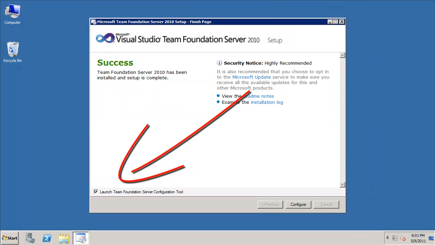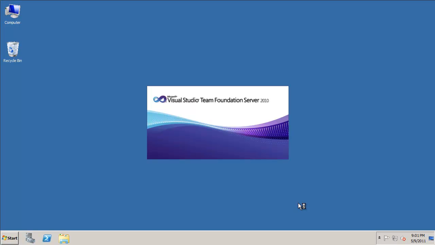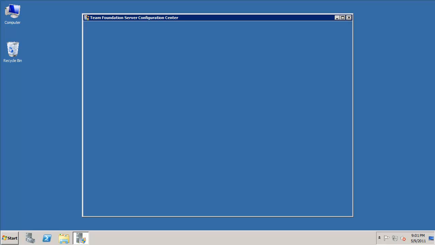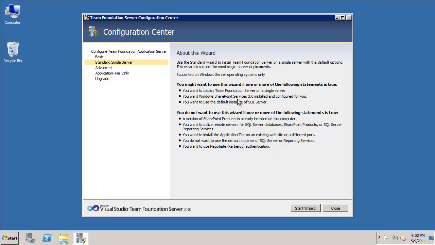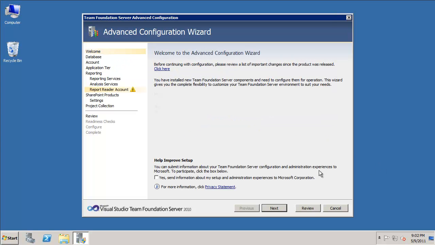We're going to skip right through that part and jump to the end here. Notice at the bottom of the success screen, there's a checkbox. You want to select that and click Configure, and that'll launch the Team Foundation Server configuration tool. Okay, the configuration tool is going to come up next. We're not going to go through all of the options here, but you don't want the standard install. You want the advanced install, because we've already got MOS installed, and we want to point the TFS installation to our server.